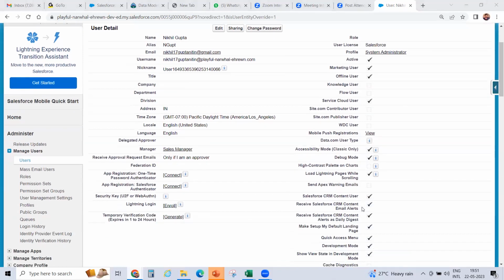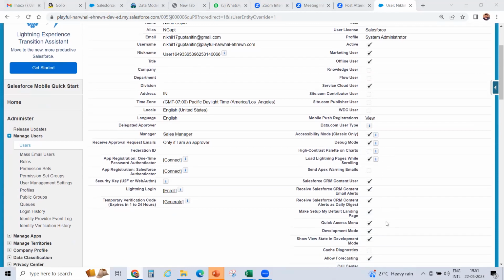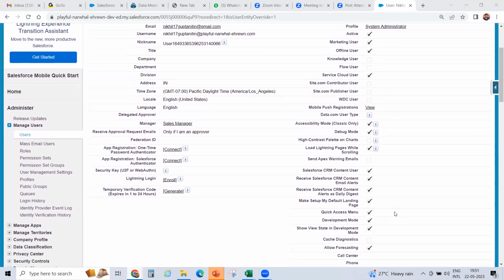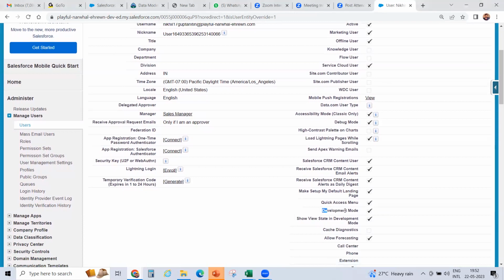And there are few things which are not checked currently in your system. If you see, this accessibility mode will be not selected for you. This debug mode might be not selected for you, and load lightning page while scrolling, this one. And I think there is one more, fourth thing you need to tick. Development mode, debug mode, accessibility mode, classic, and the fourth one is loading, this one. These all four you need to tick the yes.